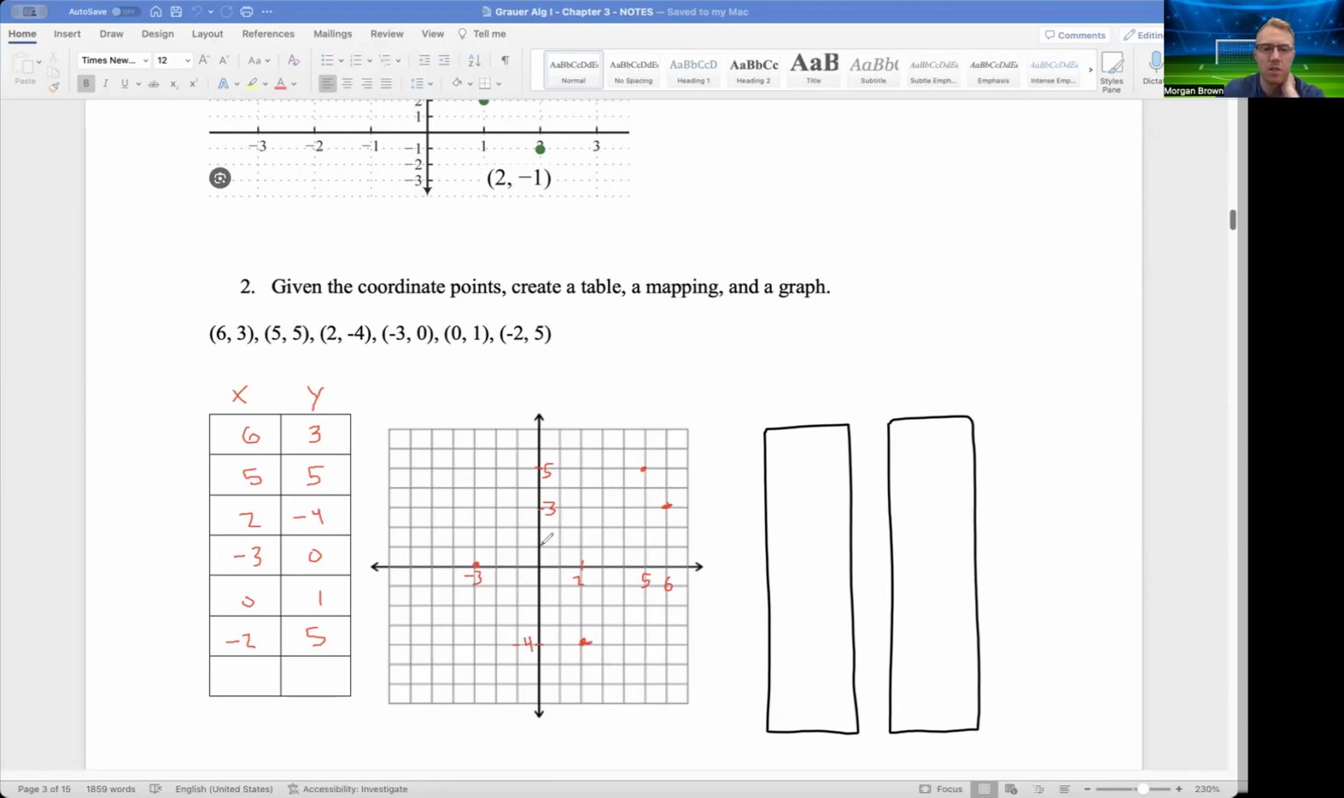0, comma 1 is right here. That one we're going to label as a 1. And then -2, 5 is going to be -2, up 5. Okay, so here's a point. Here's a point. Here's a point. When you're graphing them, if you circle the points that are your final answer, it makes them kind of pop out and a lot easier for someone to understand when they look at it. So this is a nice way of showing it.